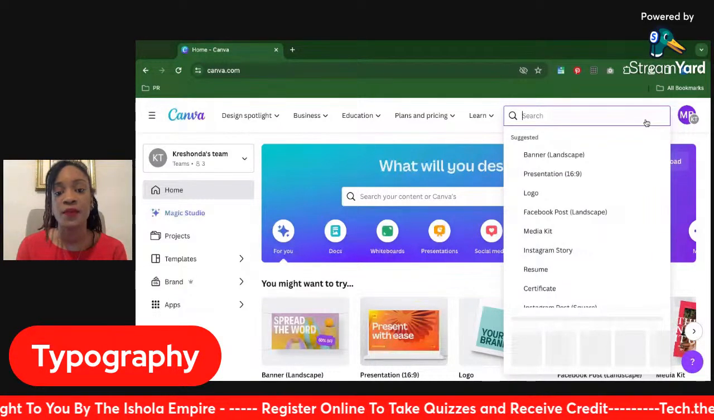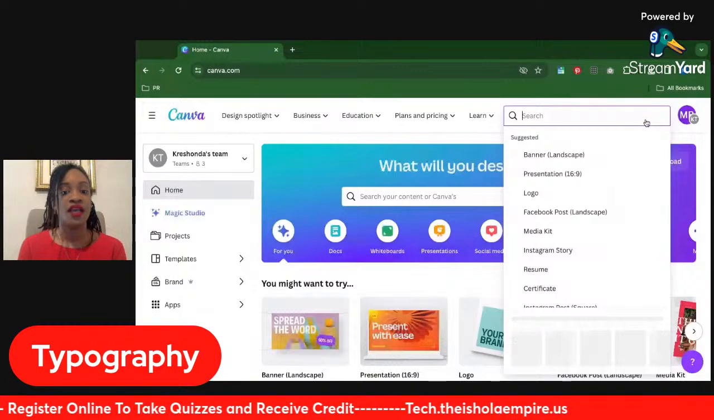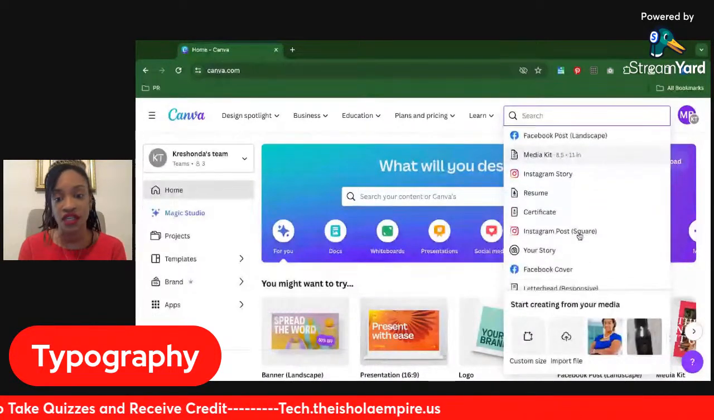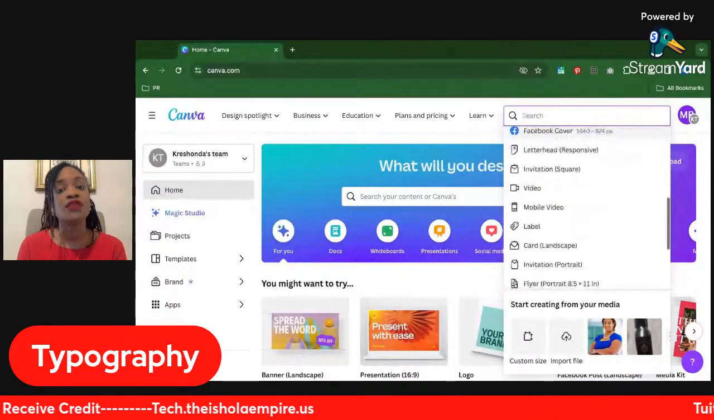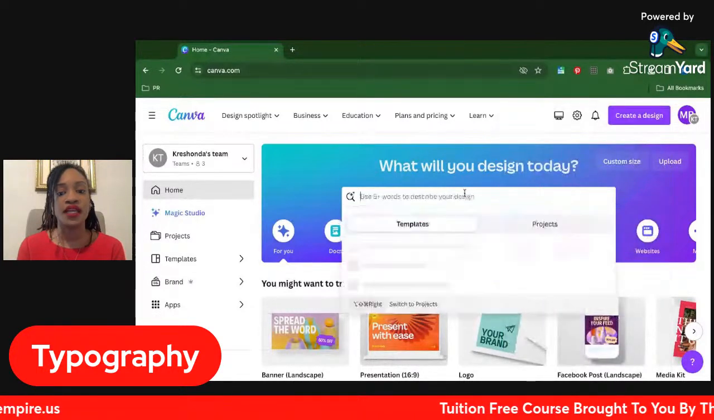A bunch of different banner, presentation, logo, Facebook post, media kit, Instagram story, resume, certificate, Facebook cover, anything you think of. There's probably already a template for it. But I'm going to teach you a really quick skill right now. You can just type in.